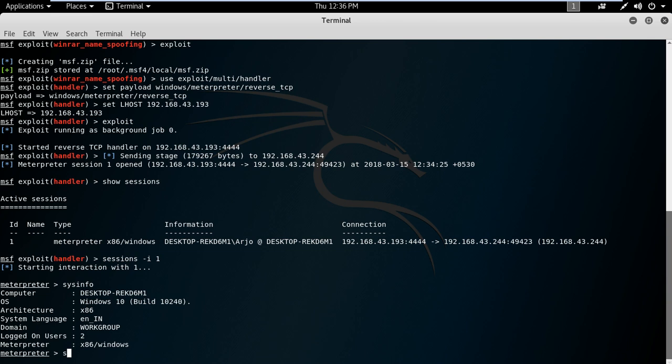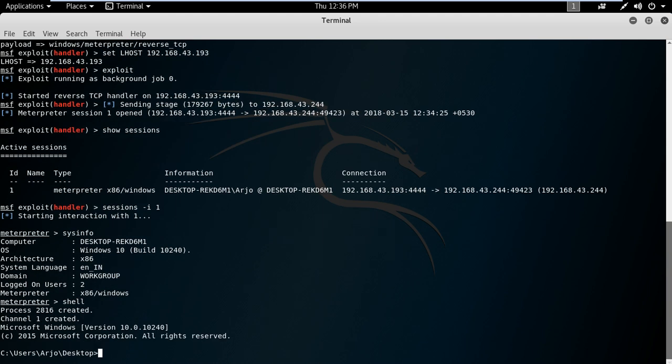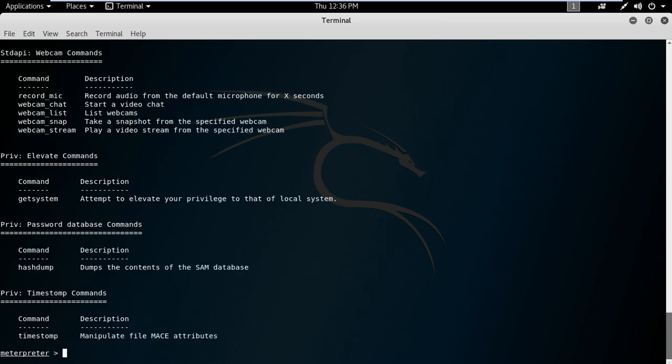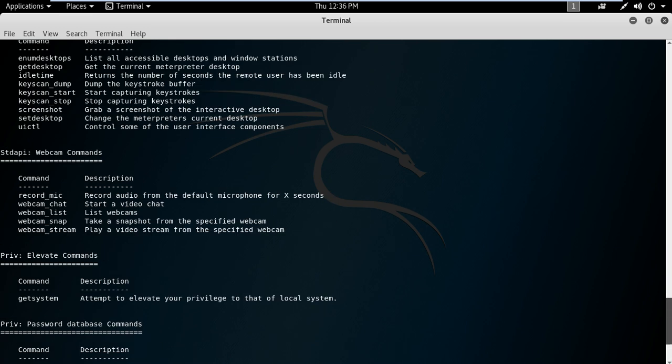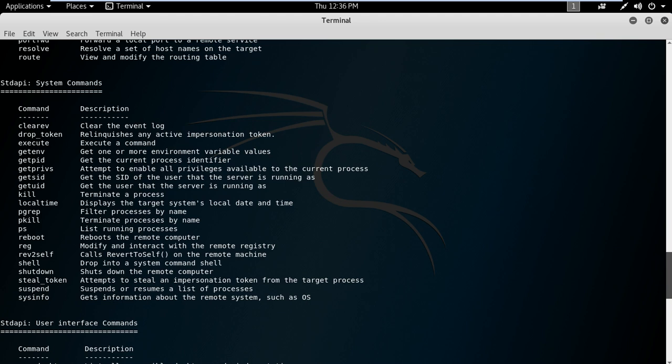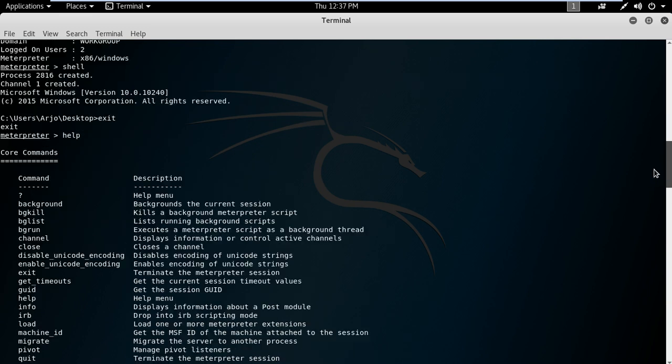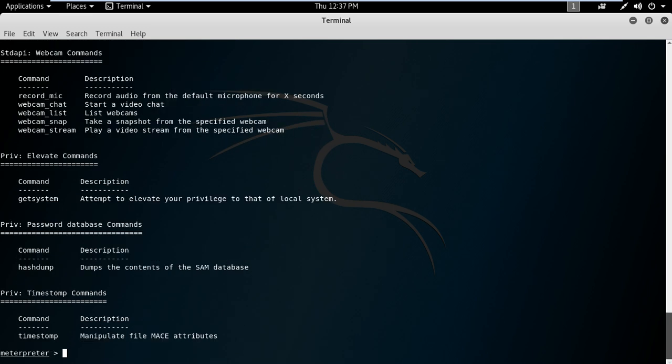Then you can type the command shell, and if you press enter, then you can access the command prompt. You can take privileged access of the command prompt of the victim OS. If you type the help command in the meterpreter session, you can see there are many help commands, which will help you get access to the victim, or show which type of things you can do. Here it is, that command.